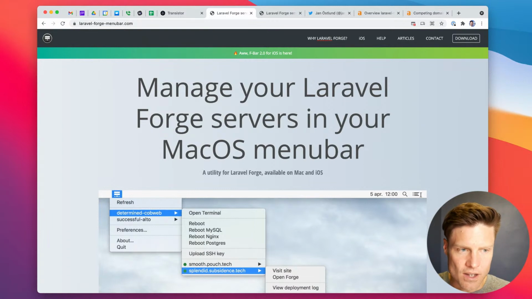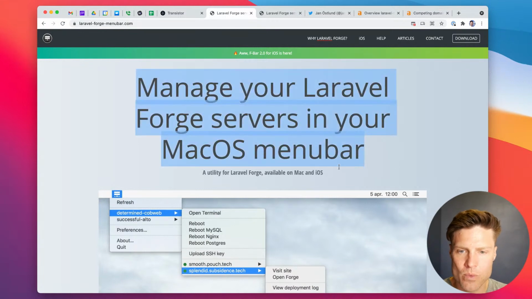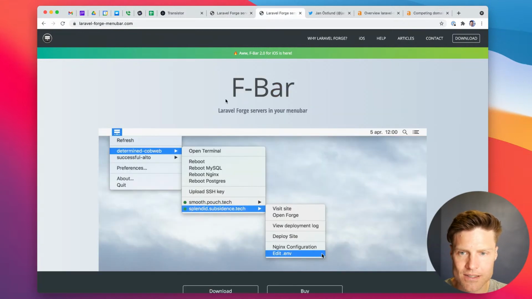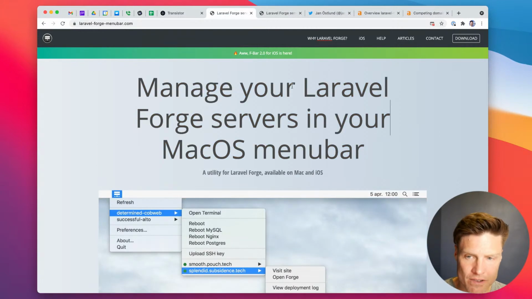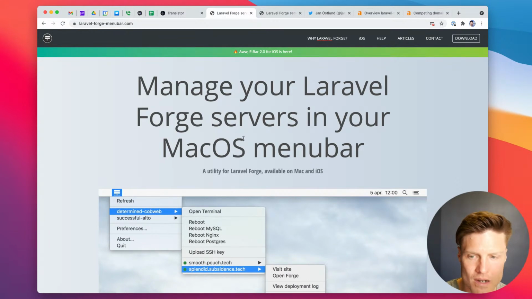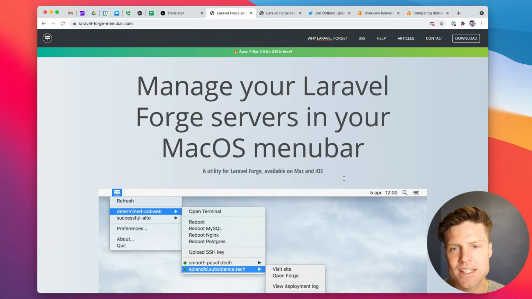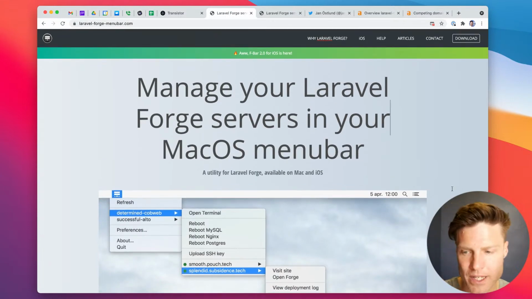So this is first iteration stuff. I don't want you to be thinking, oh, this could be better. We can massage this a little bit more. Of course we could. The whole idea though is that we got to replace this real estate here with something that's really compelling, like manage your Laravel Forge servers in your macOS menu bar, a utility for Laravel Forge available on Mac and iOS. Instantly, in a couple seconds, gives folks an idea of what is this, who is it for, and what is it for, why do I care?